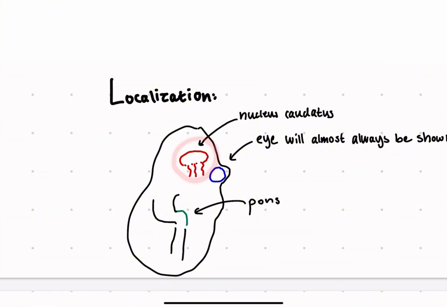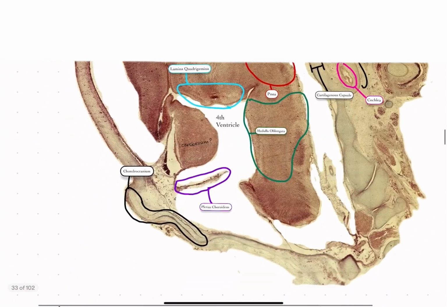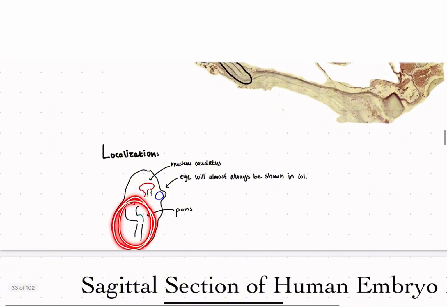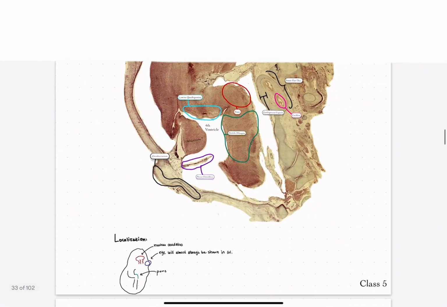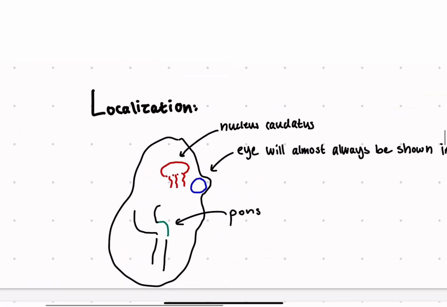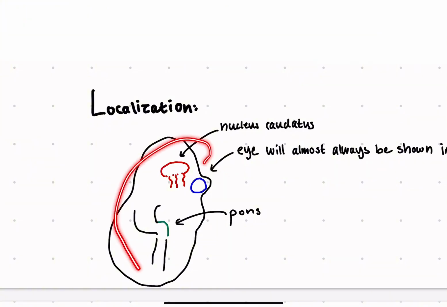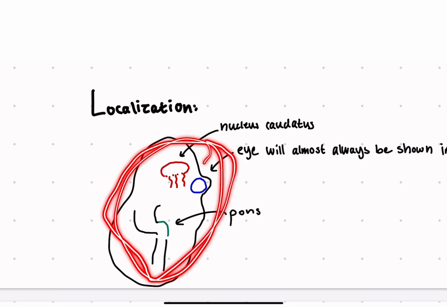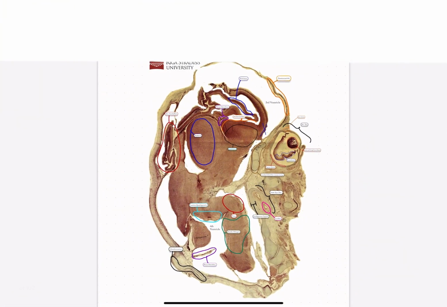So again, nucleus caudatus is within the 3rd ventricle, like so, or closest to the 3rd ventricle, and the lamina quadrigemina, pons, and medulla oblongata area is towards the 4th ventricle area. So that is how you can localize all of the structures. So like I said, these 3, in addition to the eye, are the easiest and most easily recognizable structures in terms of localization. I think that is it.